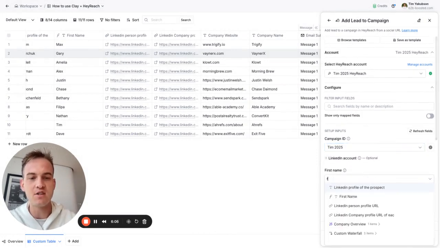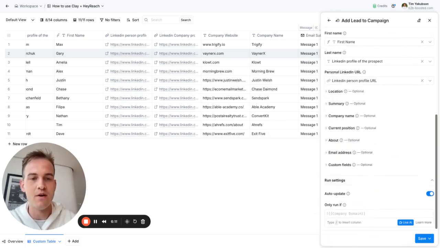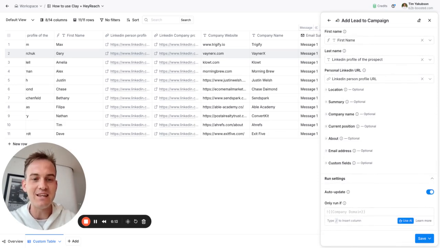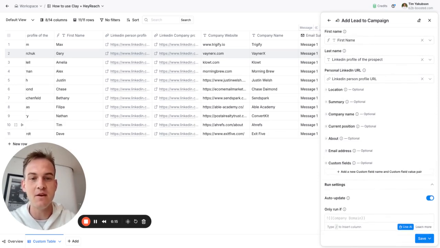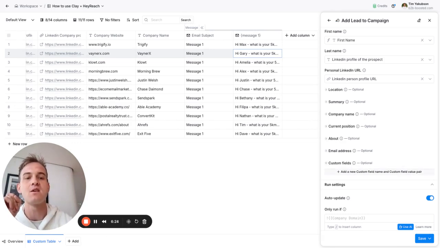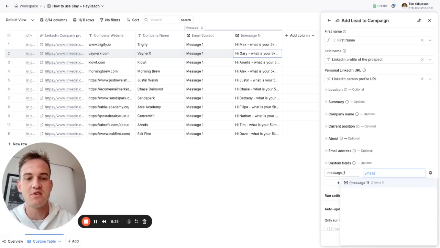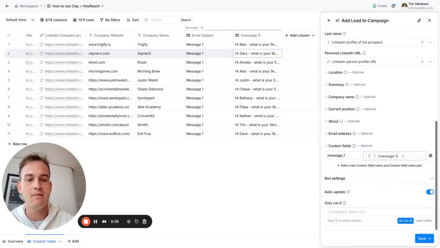We can then select the first name of the person. So once again, that's the first name, the last name, all of that boring stuff. And the key thing that we're trying to transfer, remember, is the custom field. And the custom field is this thing over here that we've just generated, the entire message we want to send in one go. So for that, we'll click on custom fields, add a new custom field name and custom field value pair. We'll replace this with message_1. And we can then select, using a / here, the message that we want to send them. So this message 1, right?